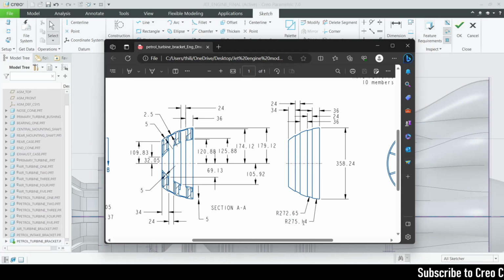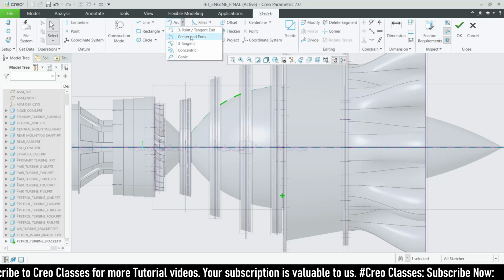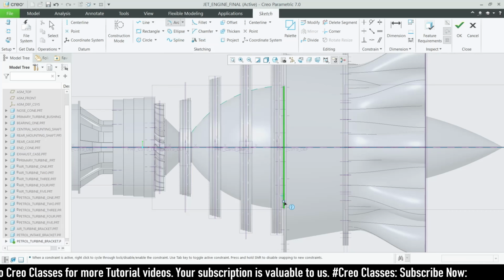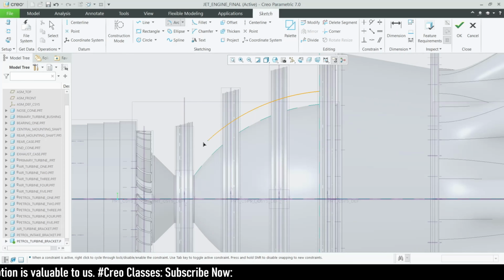Okay, then what's the purpose of creating this reference? We have created this reference for viewing the central point for the circle which we are going to create. So I'm just going to create center and ends, and I'm going to use this old reference, and then I'm going to draw from this edge till this edge. Let's change this radius value as 275.14. Okay, good.